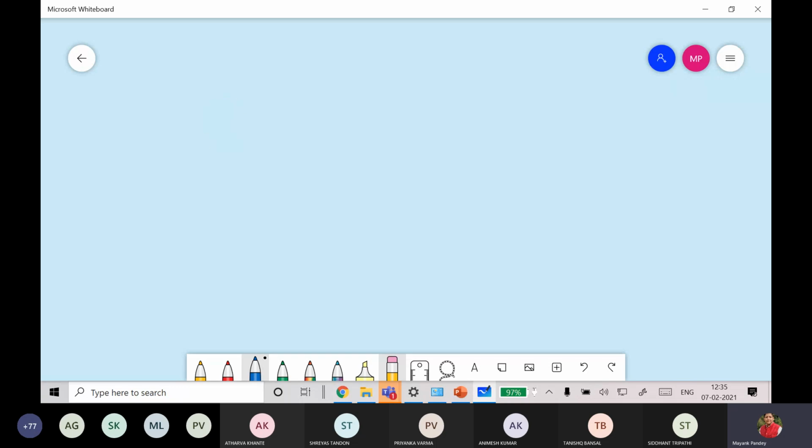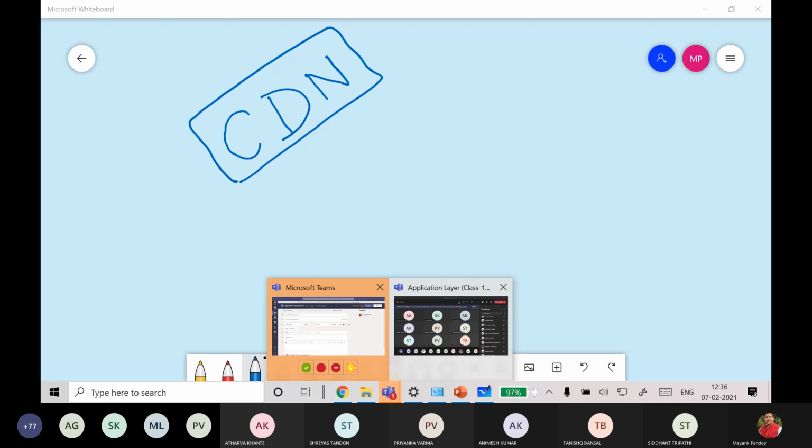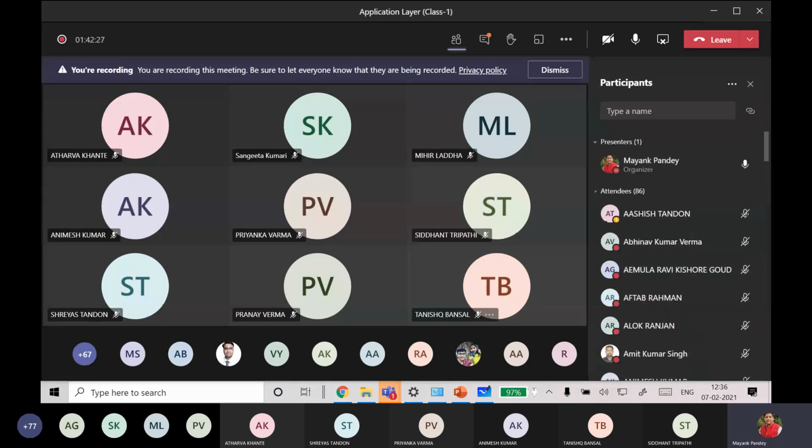How many of you have heard this term, CDN, in the context of networking? Sir, content distributed network. Content delivery network or content distribution network. Sir, it stores the static part of the website. Yeah, it's not just that, it's static or dynamic. Fine. Right. Anyway.